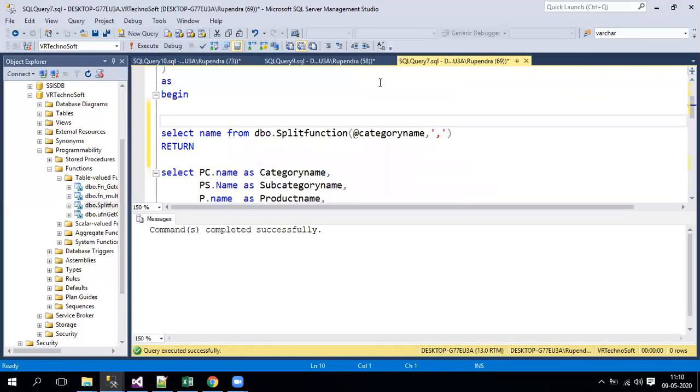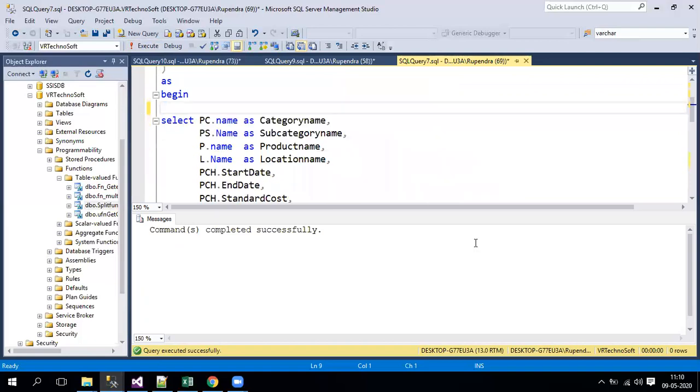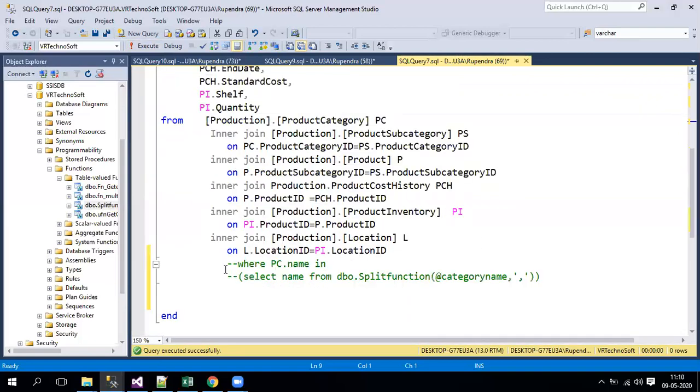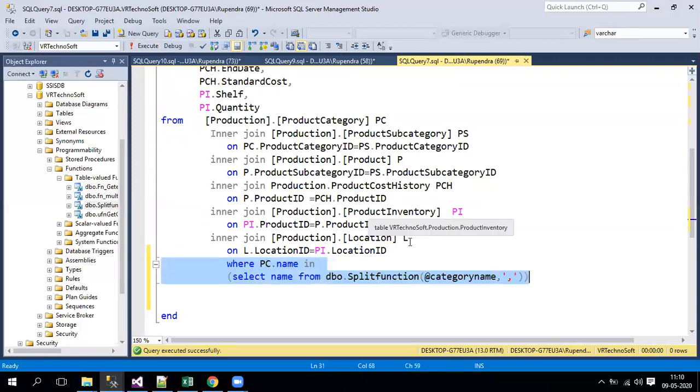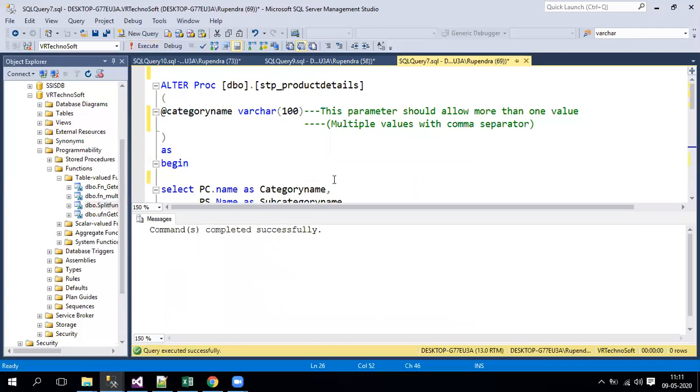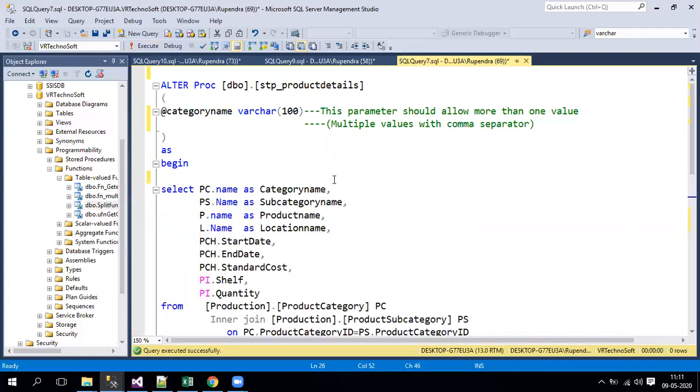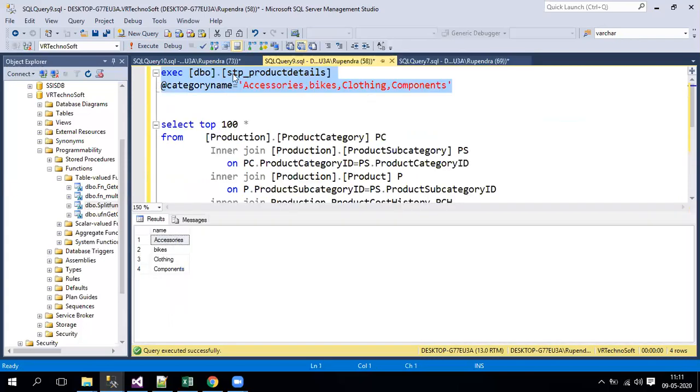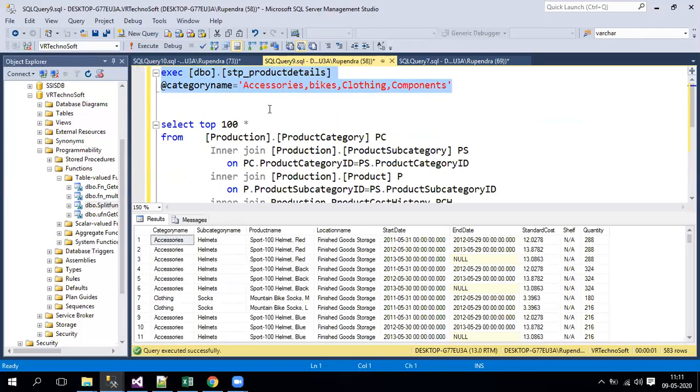Now let's remove this select statement along with the return statement. Obviously we have to enable this where statement as well so that the value will get passed. After enabling, please try to alter the stored procedure. People will forget to alter and they will keep on trying to execute. Whatever changes you have done won't take effect unless you alter it. So when I'm executing it, see, now we'll be getting all the accessories, bikes, clothing, components information.